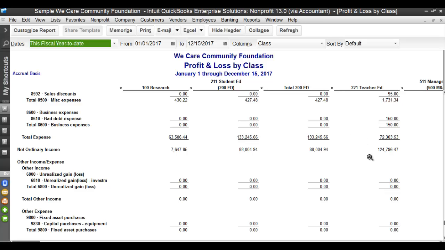So those are just a couple of tips and informational areas that I wanted to share with you today about nonprofits. And this option is available whether you use the Premier or you use the Enterprise. You can use both of these in a nonprofit environment.